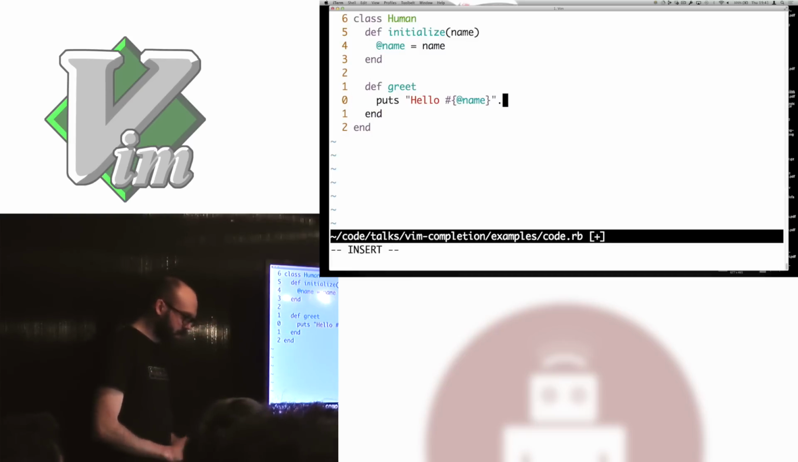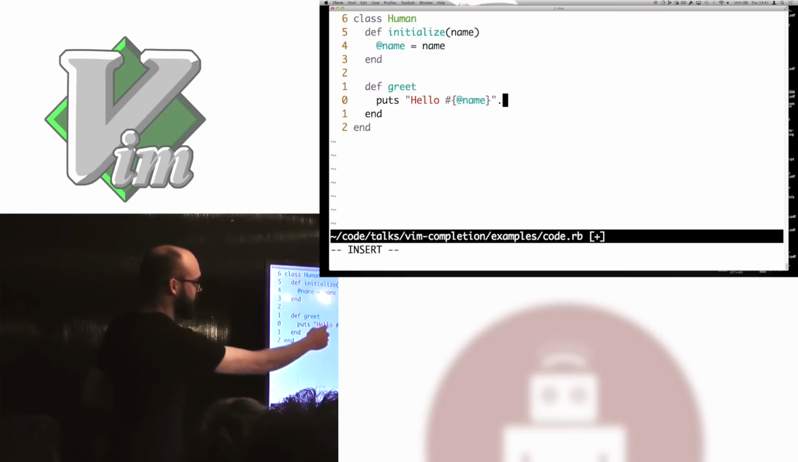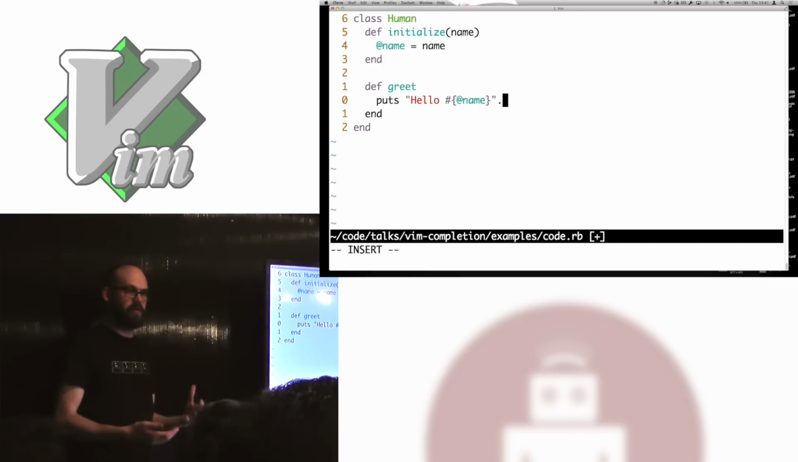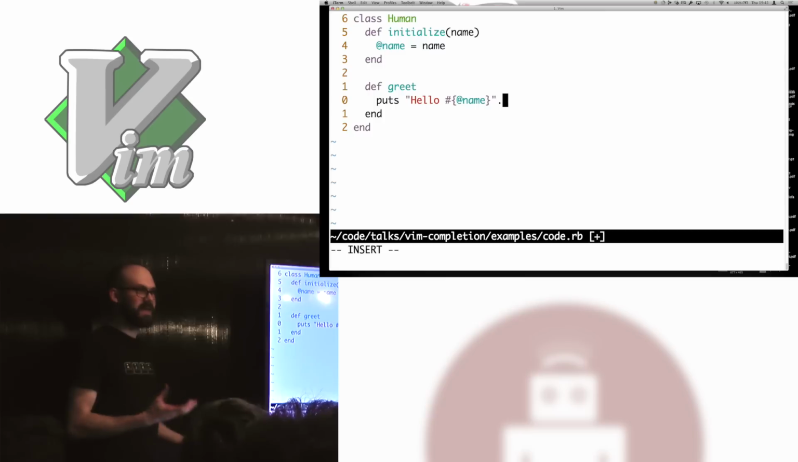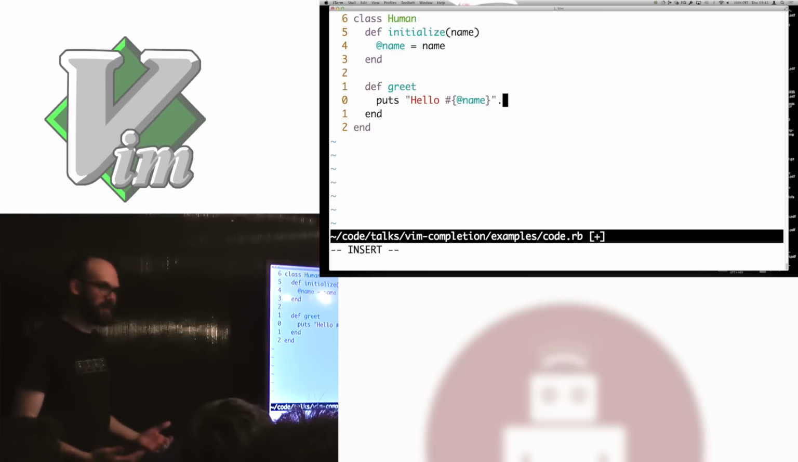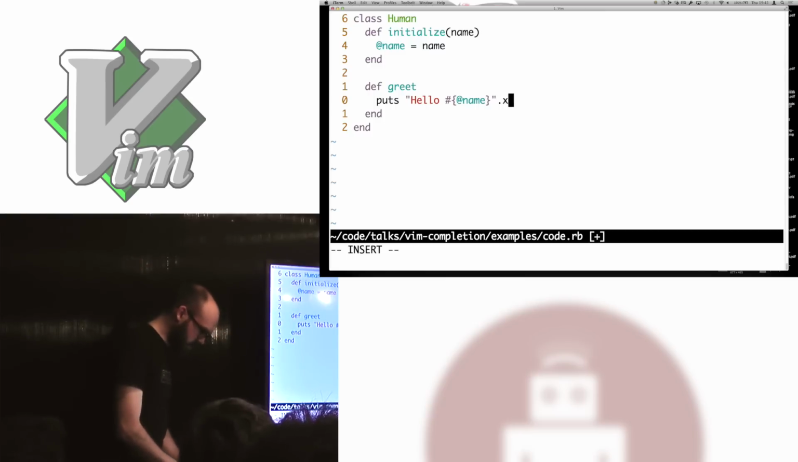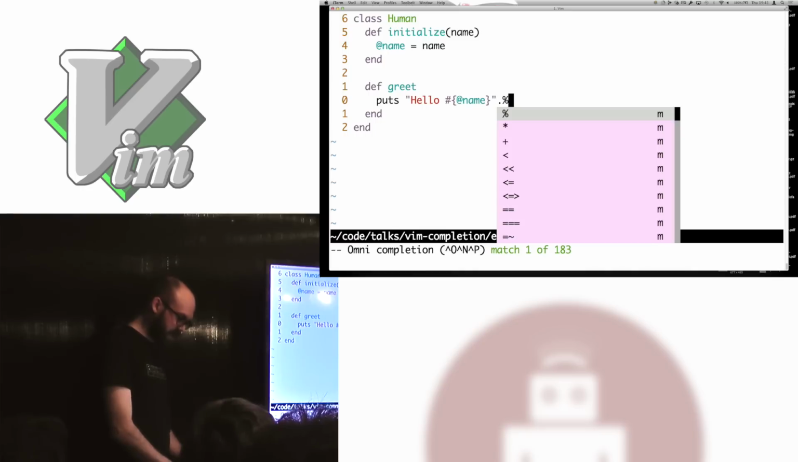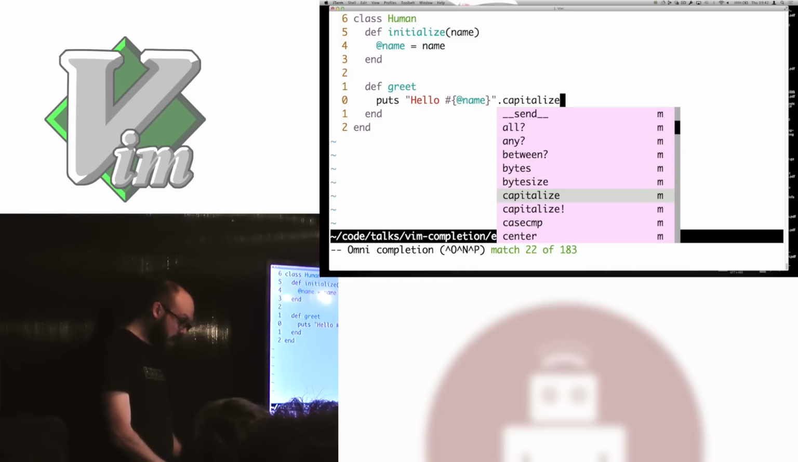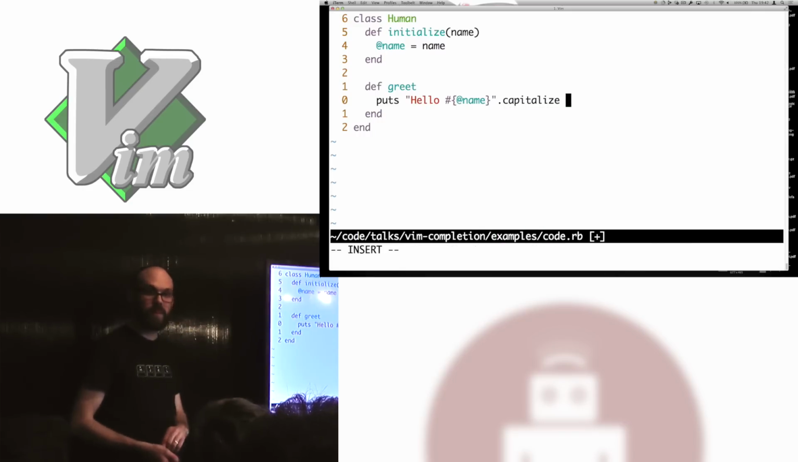Well, say I want to do something to this string. I have this string that says hello name, and I want to call some method on the string. I can't remember what the method's called. I'll know it when I see it. If I hit Control X, Control O, I get a list of all the methods that are available for a Ruby string. I run through them and go, oh yeah, capitalize, that's the one I wanted, cool, done.